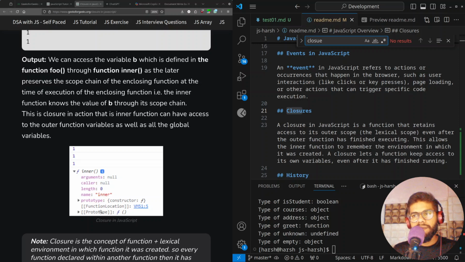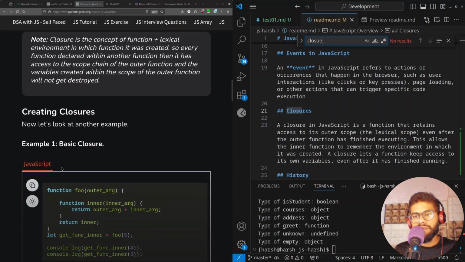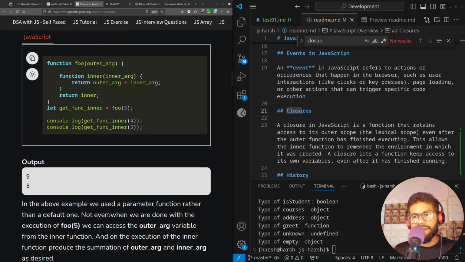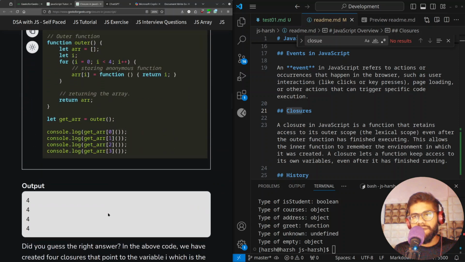We can access the variable B, which is defined in the function foo, through function inner, as the inner function preserves the scope chain of the enclosing function at the time of execution of the enclosing function. The inner function knows the value of B through its scope chain. This is closure in action, and an inner function can have access to the outer function's variables as well as global variables. So we have a basic closure here, and we have a slightly tricky question.